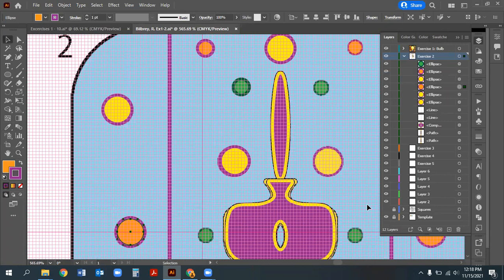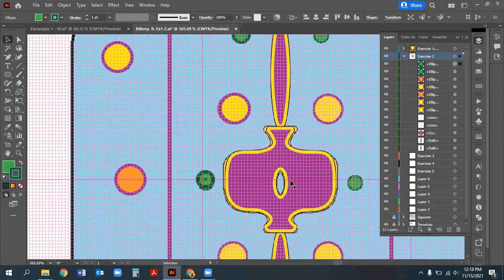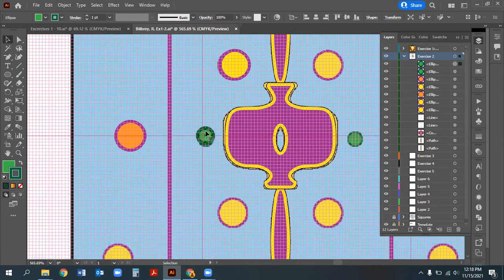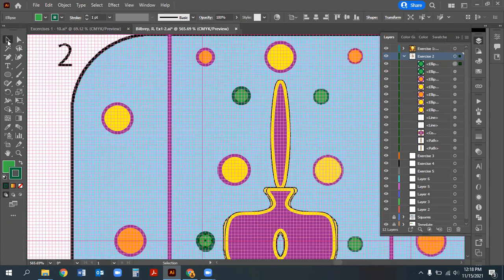Now, oh, I have one more little square or circle right here. That should be centered, so I'm going to Alt click drag and it should be centered. There we go. So we have all these circles in this quadrant done. Here, here, here, here, here, here, and here.